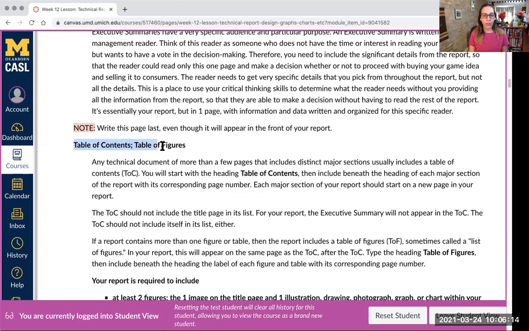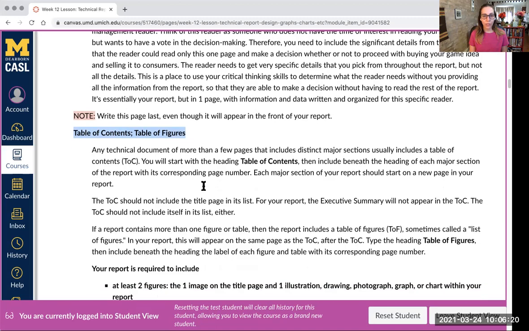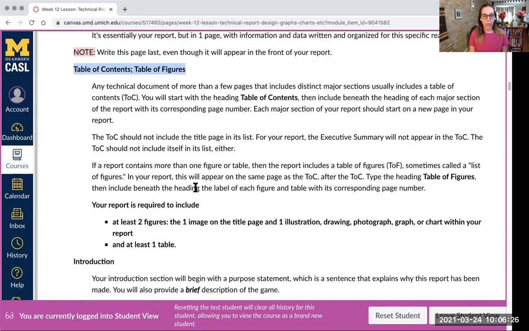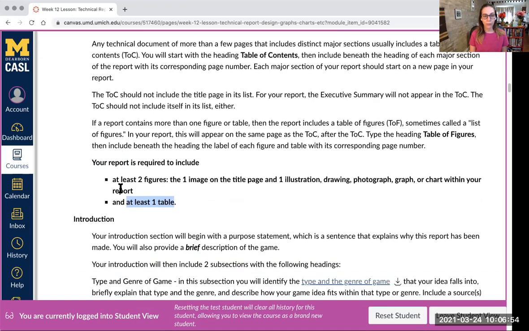Then you'll have a page that includes both your table of contents and table of figures. And you'll see here an explanation of how that should be laid out. For your report, you're required to include at least 2 figures throughout the report and at least one table. Oftentimes there'll be more than that in the report, but you need to make sure that you have at least 2 figures, which covers these kinds of visuals, and at least 1 table in the report. And so then those will go in your table of figures that appears underneath the table of contents.